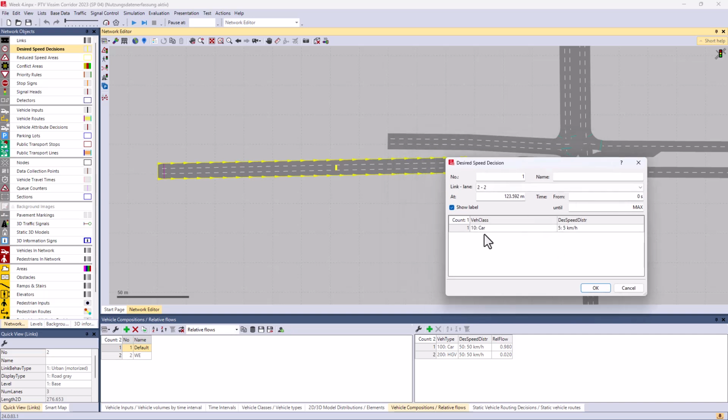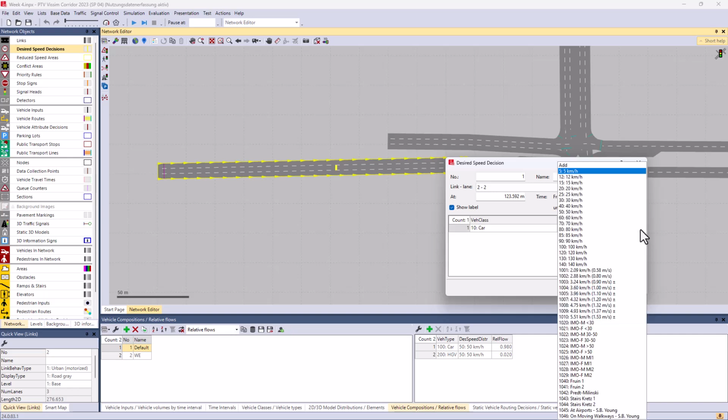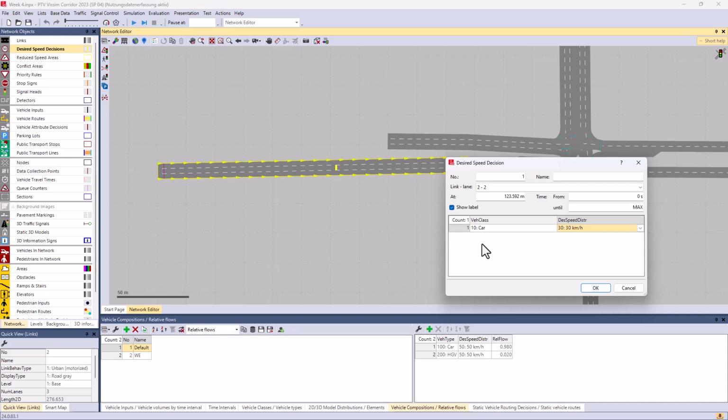Then as you can see, you can specify the vehicle class. So basically, when the vehicle class 10, which is car, touches this DJI speed decision, it should change to 5 kilometers per hour. So that is one of the DJI speed distributions. There are heaps of distributions. Then you can choose maybe 30 kilometers per hour. Of course you can add, and you can also specify heavy vehicles too at 30 kilometers per hour. Okay, and you can press OK.